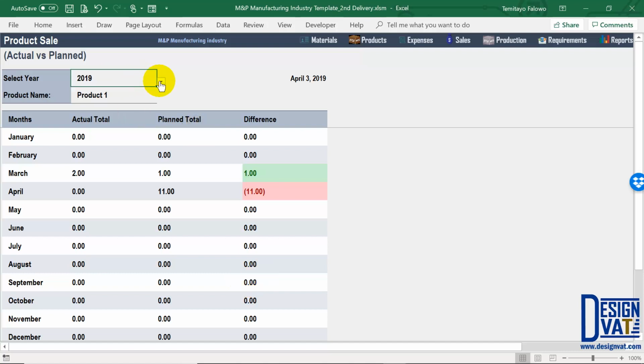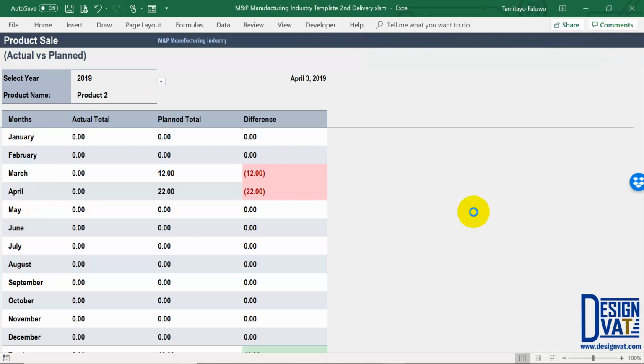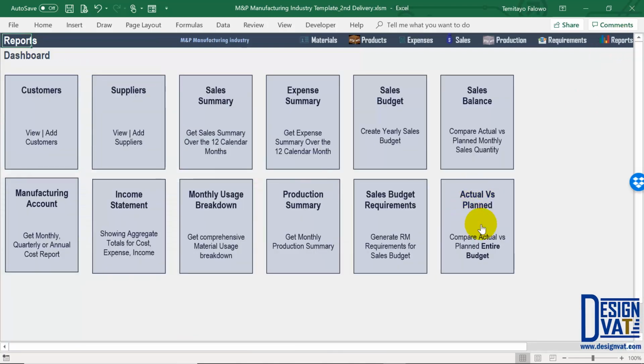All you need to do is to indicate the year, and then you select the particular product, for instance, product 2, and the template automatically updates. So we haven't sold any of the product 2s. So we plan to sell 12 in March, so we're short by 12. We plan to sell 22, we're short by 22. So this is the actual versus planned report. It just enables you to see the two together at any point in time for any product, any year, and over the 12 calendar months. And the last we're going to cover now is the actual versus planned.